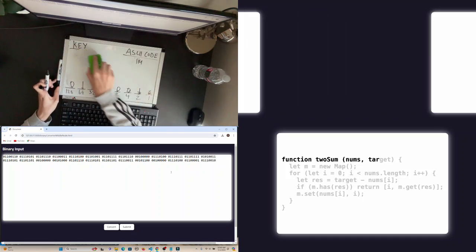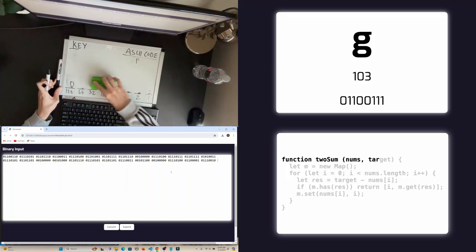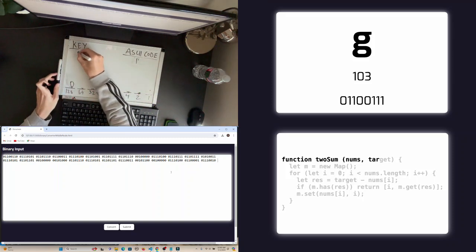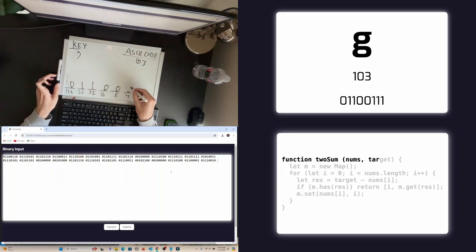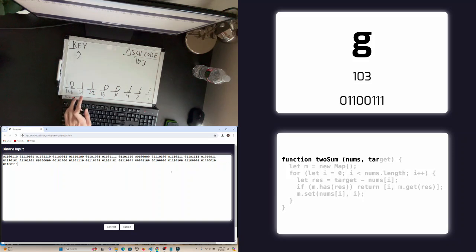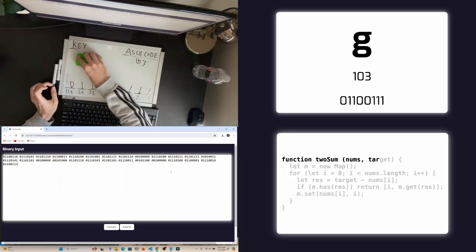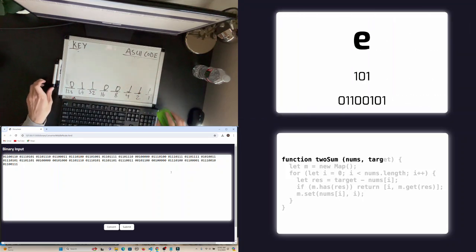On to G. G is 103. It's 96, 100, 102, 103. Right, so 0, 1, 1, 0, 0, 1, 1, 1, and that's 96. Cool. So target. So we need an E, which is going to be code 101.